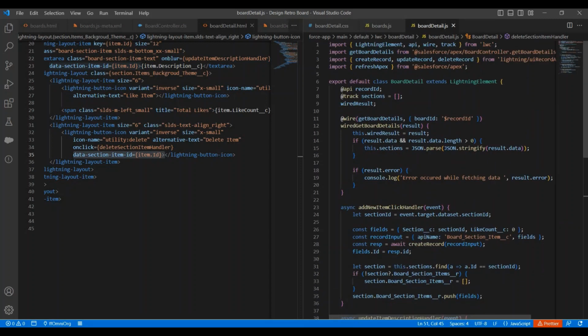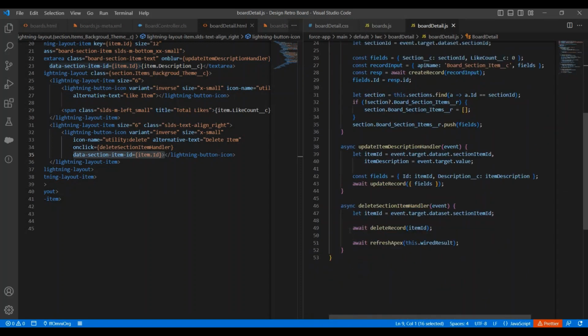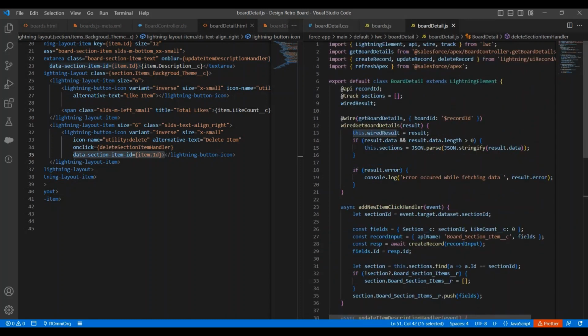Okay, so first we have imported this refresh apex method from the salesforce apex module, and after that we have created a new property, wiredResult, and stored the result of this wired method. I mean, whatever response we got from wire, we have stored in this wiredResult property. And here, after deleting the item from the database, we have called this refresh apex method and passed this wiredResult as a parameter. Now what it will do is get new data from our apex method and call this wired method again, and here again we will get all the available data and assign it into this sections property, and after that our UI will automatically get refreshed and bind all the available items.